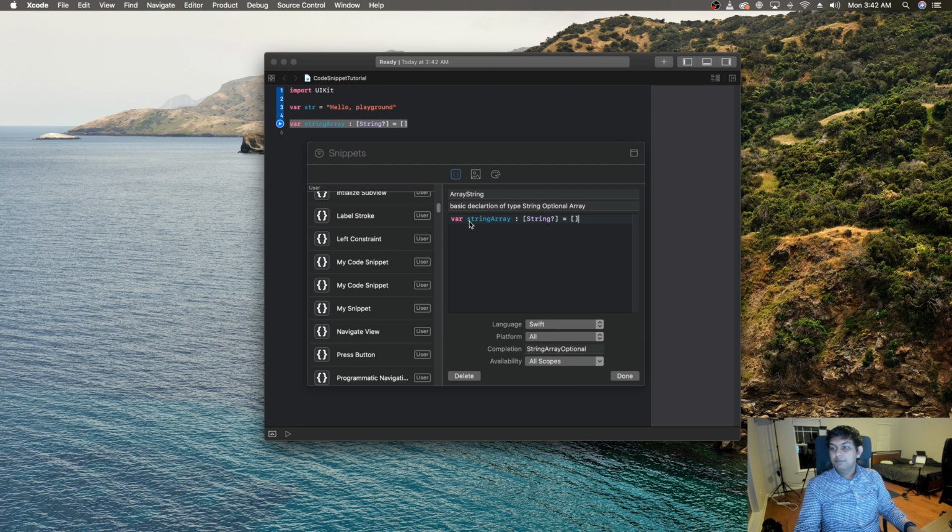Now, how do you do the placeholders? Well, that's pretty easy. All you have to do is do a less than sign, pound, greater than sign. And the reason why I did this is it's called string array now, but what if I want to give it a different name, right? What if I want to reuse this code snippet over and over? Well, if it has the same variable name, I'm just going to get an error. So that's why I made it a placeholder, and I can do all that.